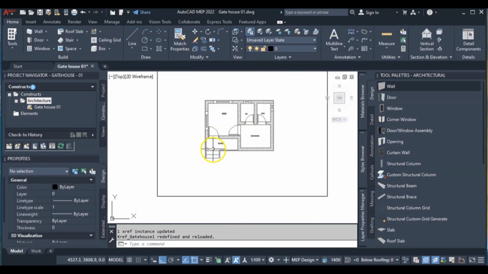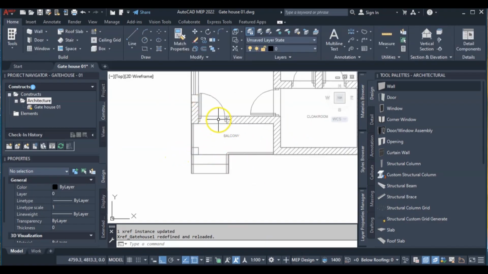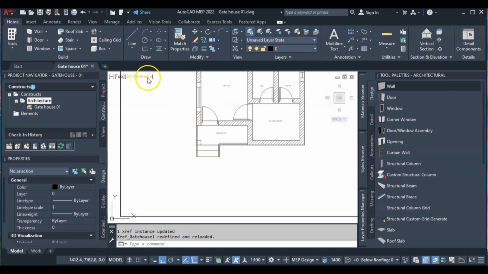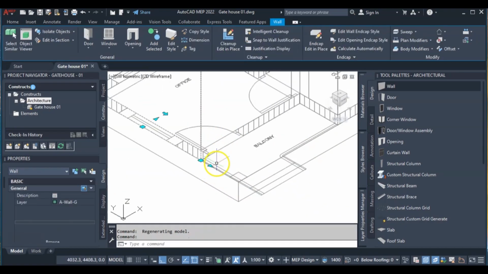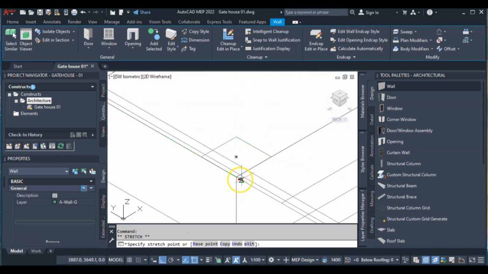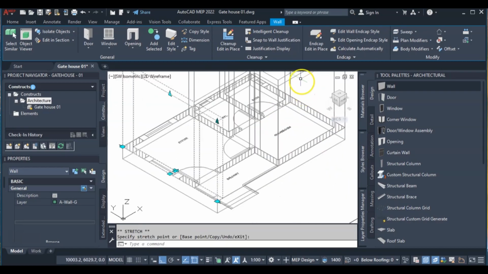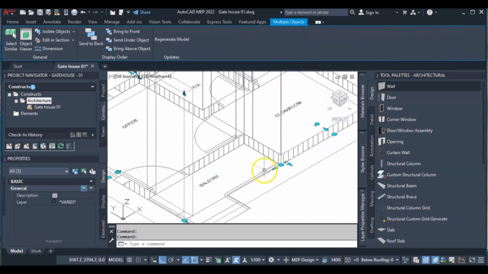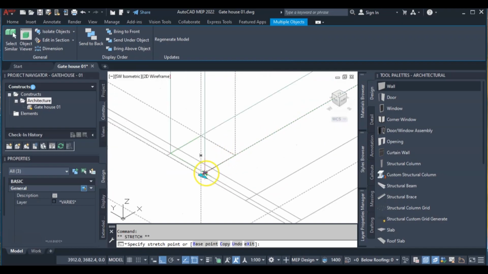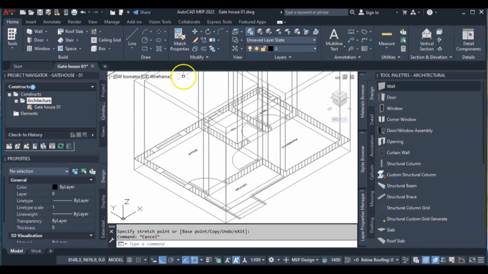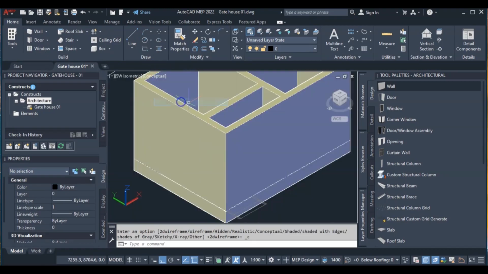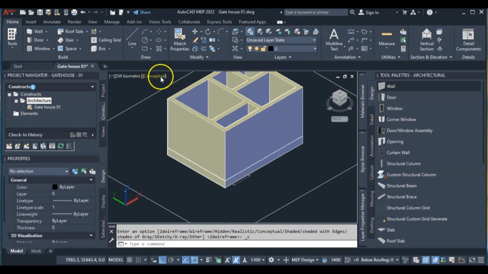So now it's easy for you to edit your 3D walls. So how do you do it? I'll change my view to southwest. Okay, so click on this wall. I can always drag it to this edge. Click on this wall, drag it to this edge also. So you can click escape, check it out on another visual style. Okay, so we are safe.